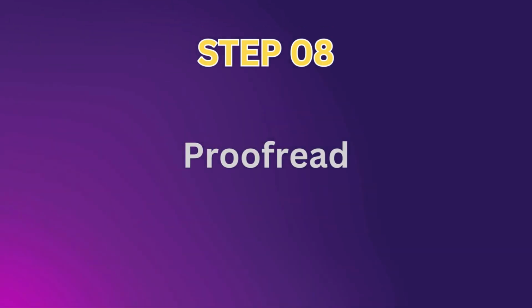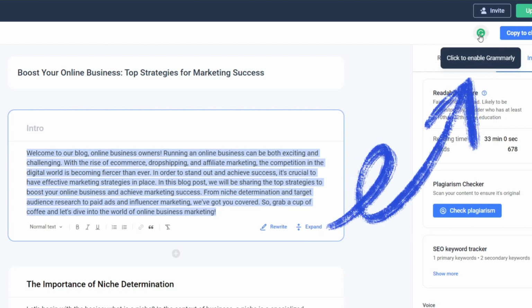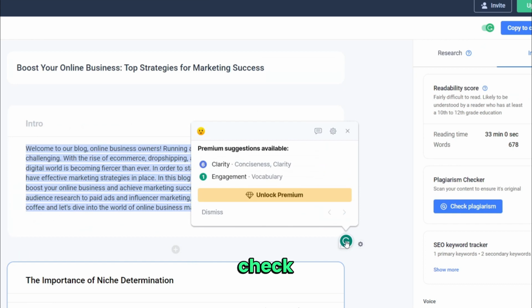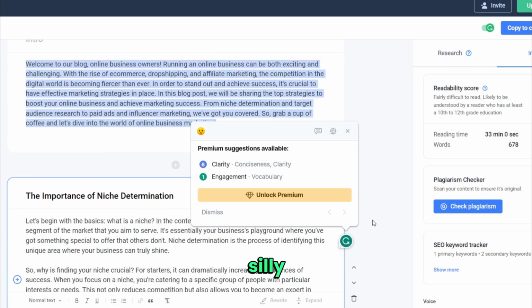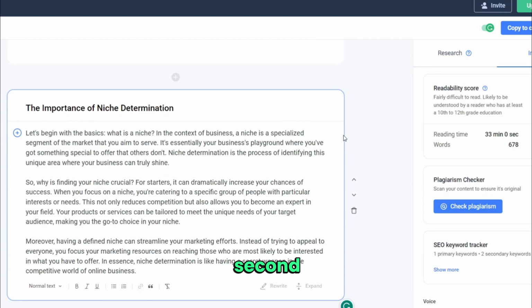Now coming to the next step, proofread. It's time to make sure everything is looking nice and polished. AnyWord has integrated Grammarly into its interface, so you don't need to copy your content to a third-party tool. While the content is being generated, it will also spell check it, which will help you to catch any typos or errors. While grammar might not be among the main ranking factors on Google, you definitely don't want your readers to be distracted by silly grammar mistakes. And just to be safe, it's always a good idea to get a second opinion.